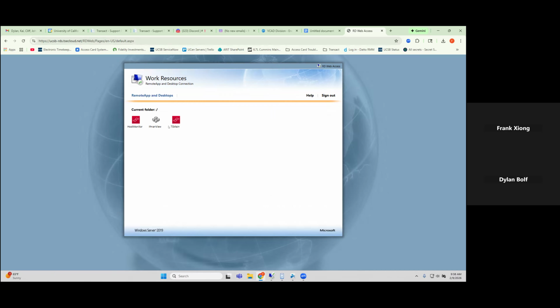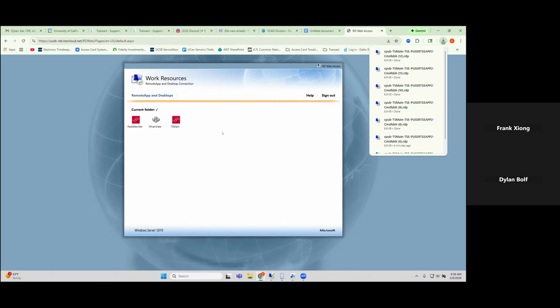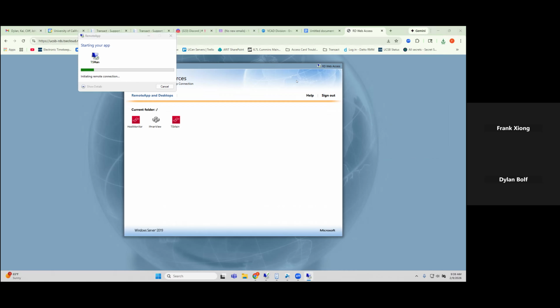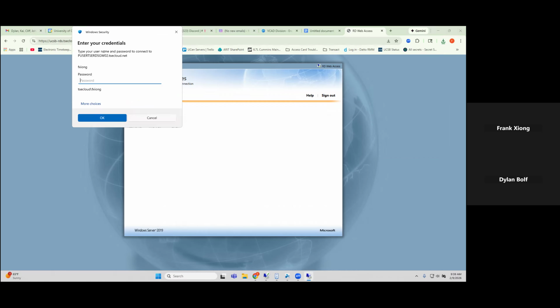So then we go here, TS main, TS main. I think it's double click. That's not doing anything. Oh, here it is. Okay. Yeah. So when you double click it, it launches this executable, this RDP executable here. And then it starts the app, and then you get the login again.